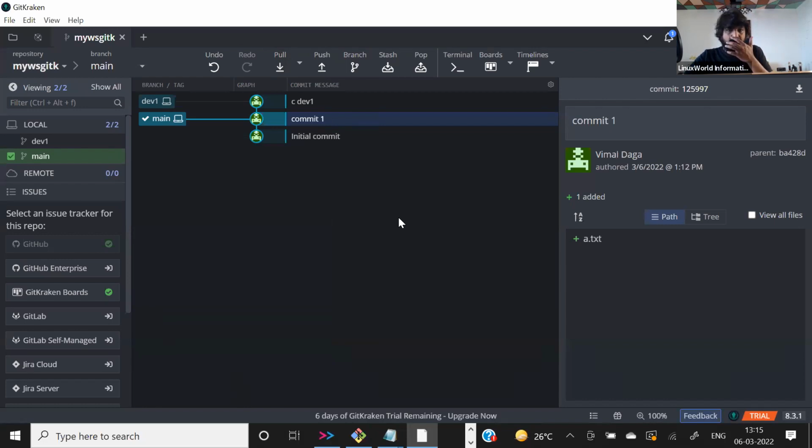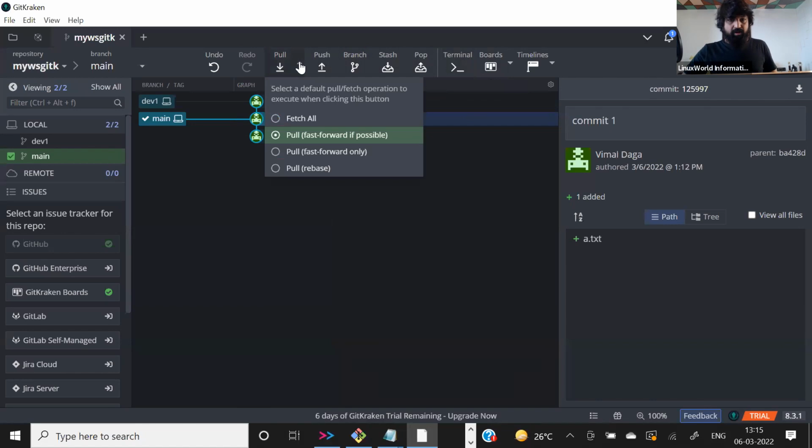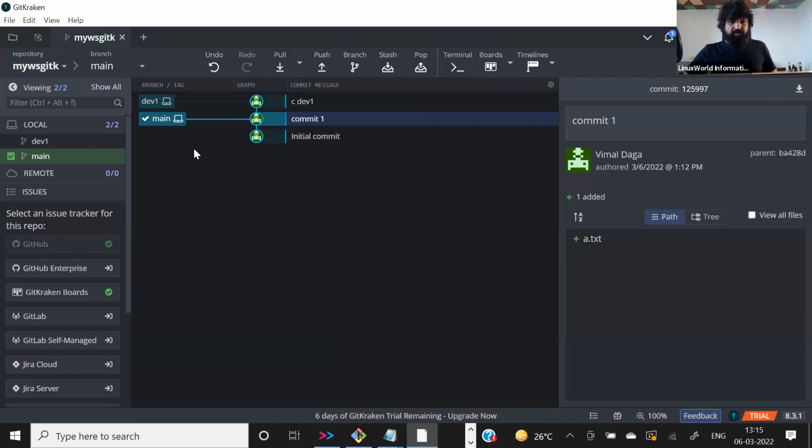So it's a very simple tool. We have a branch option here to create more branches. Pop, stash we have discussed, pull, that's all. So it's a very intuitive, very clear tool. But they also have options to connect with multiple things. Other things, they also have the board and timeline, or board enterprise options. That is part of GitKraken. I'm not discussing it right now, right?